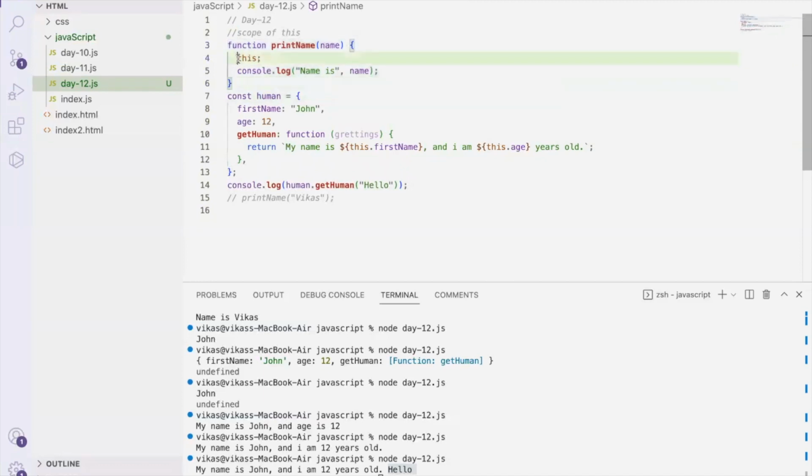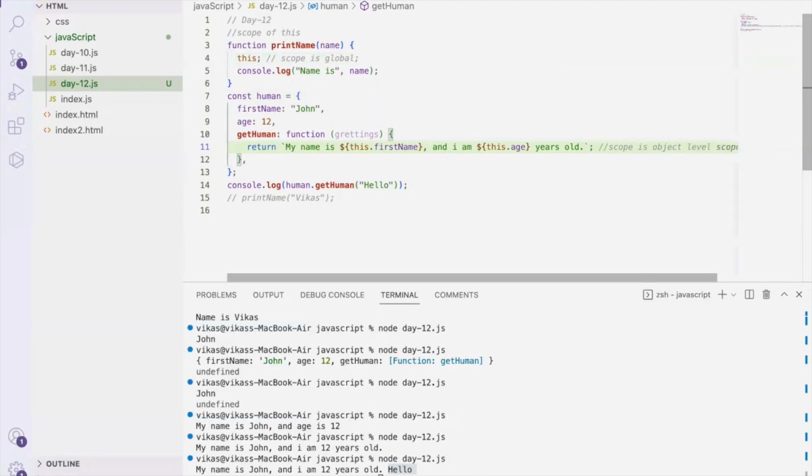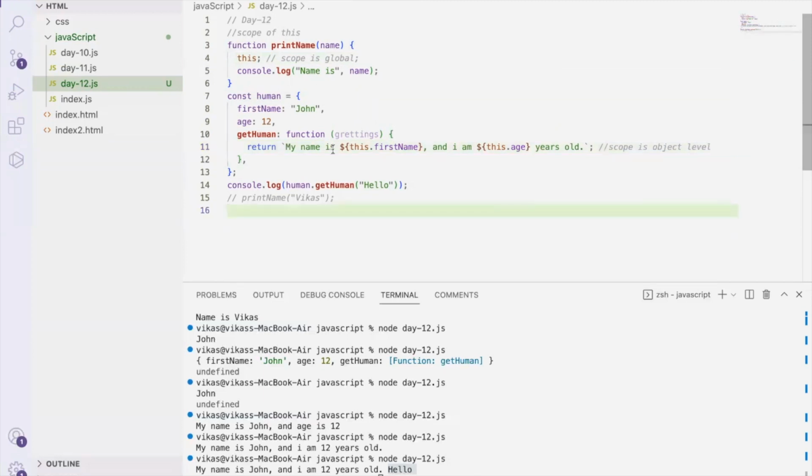So now if I declare here, the scope is global. Okay, scope is object level. Okay, so this is one of the differences.